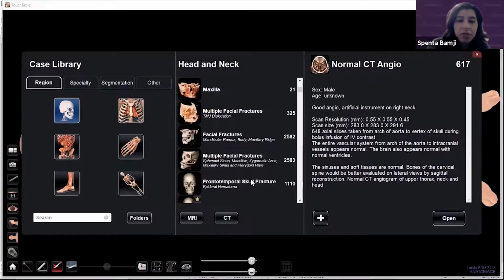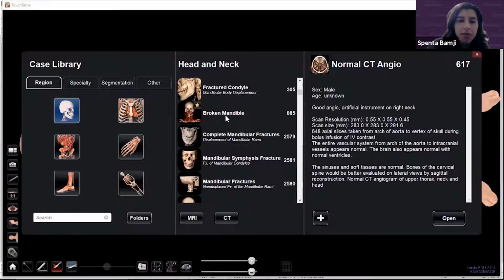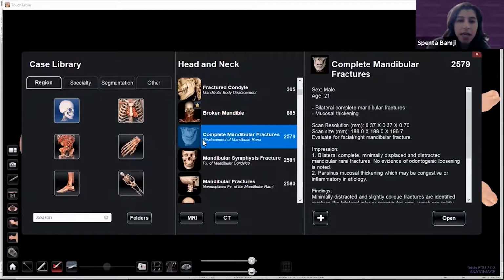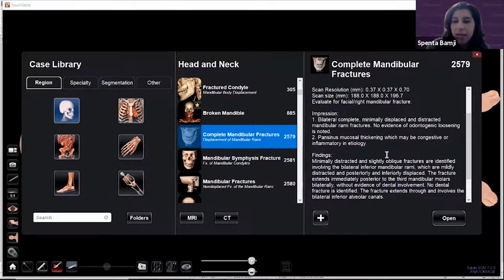If it does have a little star next to it, like we're seeing here for broken mandible, that means that a radiologist had specifically reviewed this slide and further information is provided. And to open each of these individual models, you would just double click on it or select open, and then you could go further into there to manipulate your models.